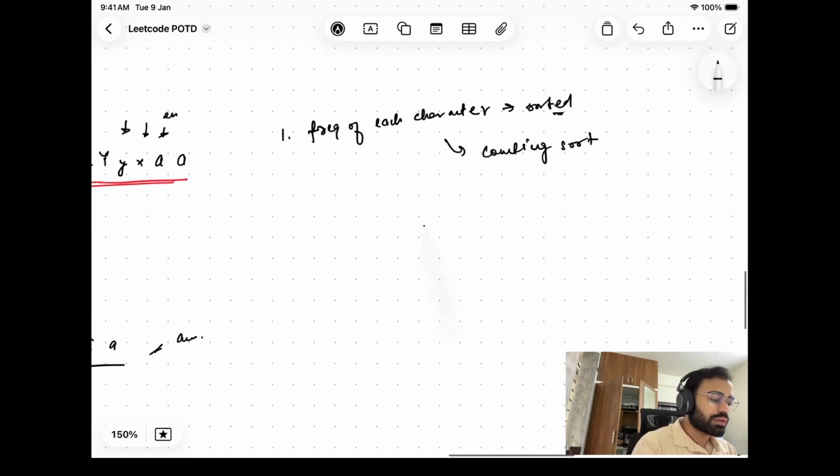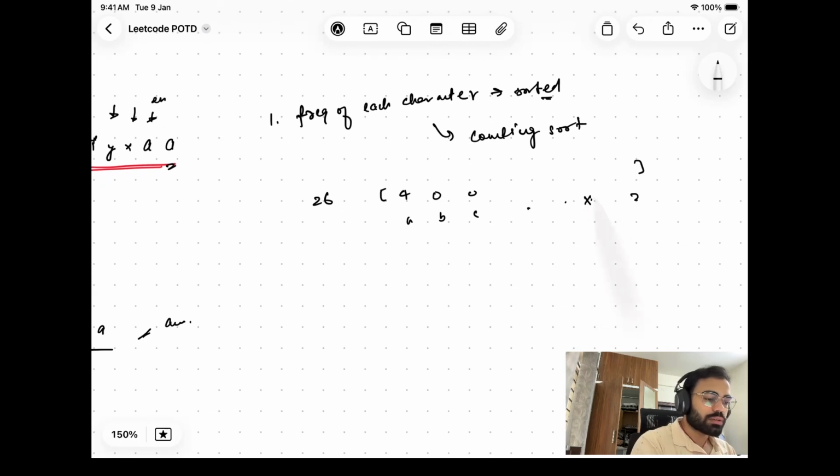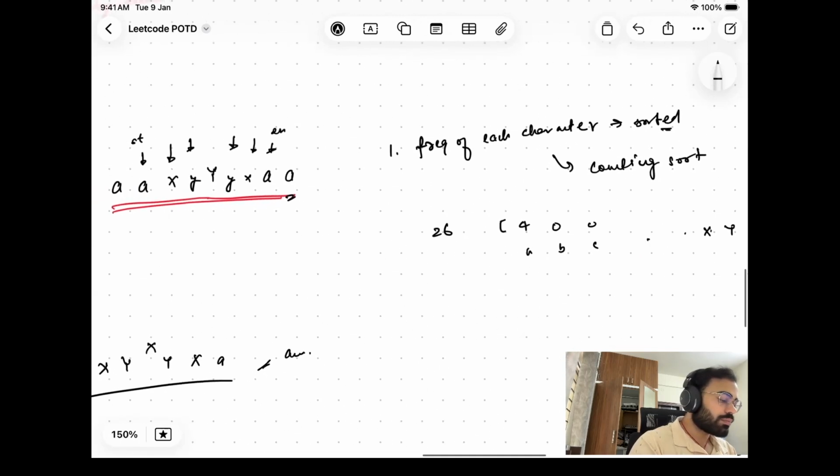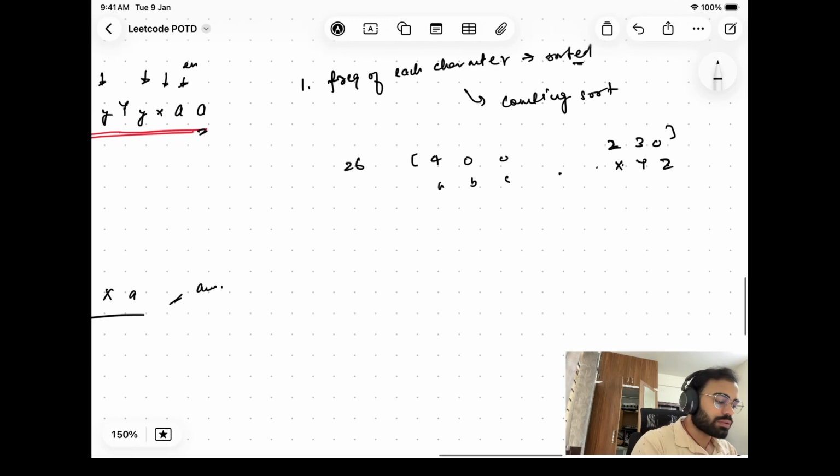You have an array of size 26, which denotes a, b, c till z, and you have the count of a: how many times this a has appeared, 4 times. b, 0 times, and similarly x, y, z. How many times has x appeared? 2 times. Y has appeared 3 times. So this is the first thing. The second thing you will do is loop over it.